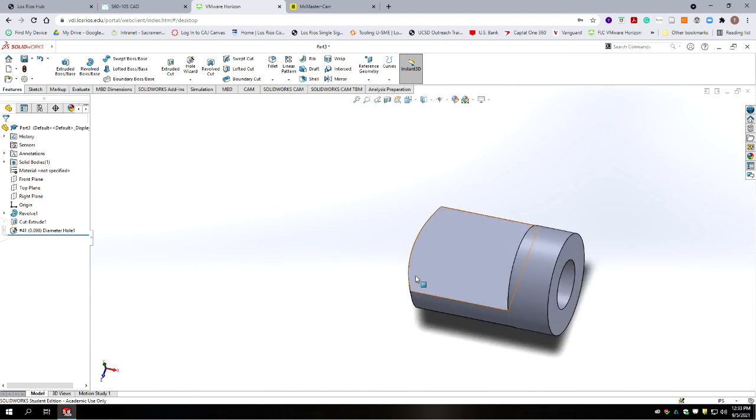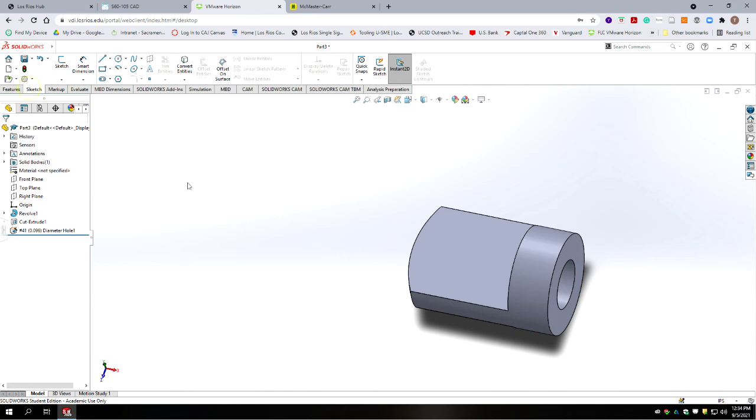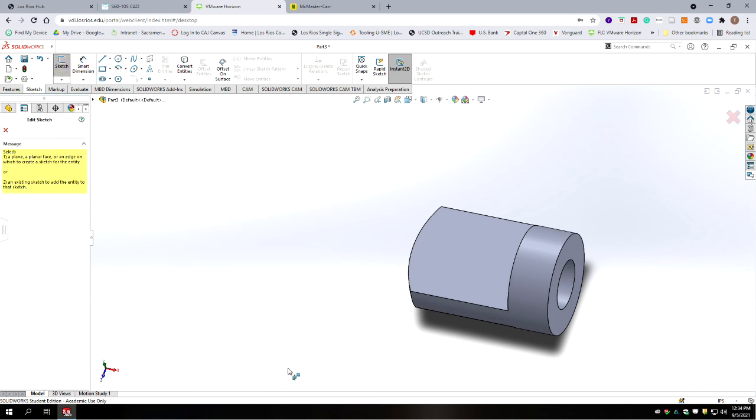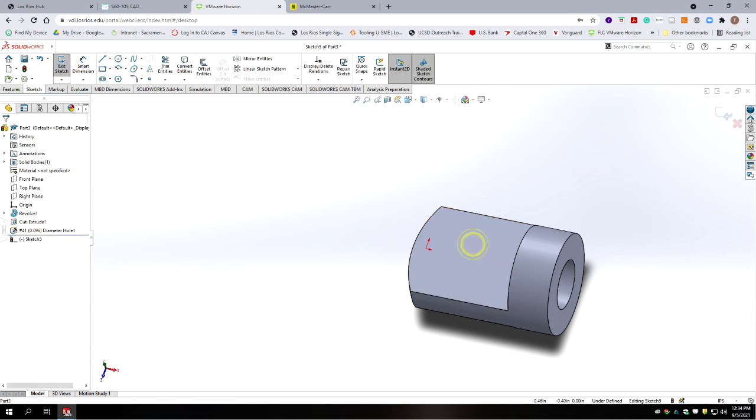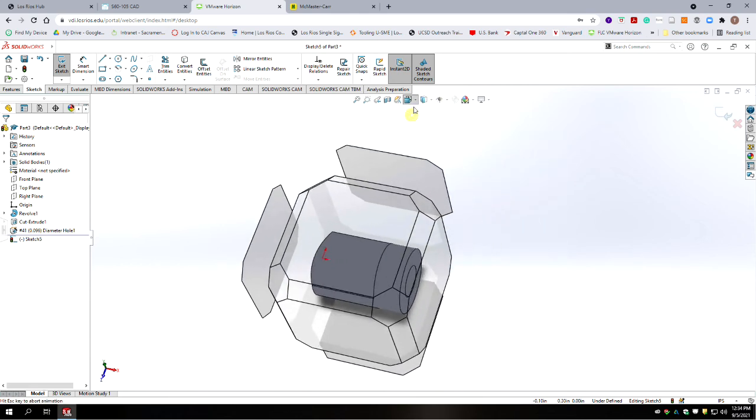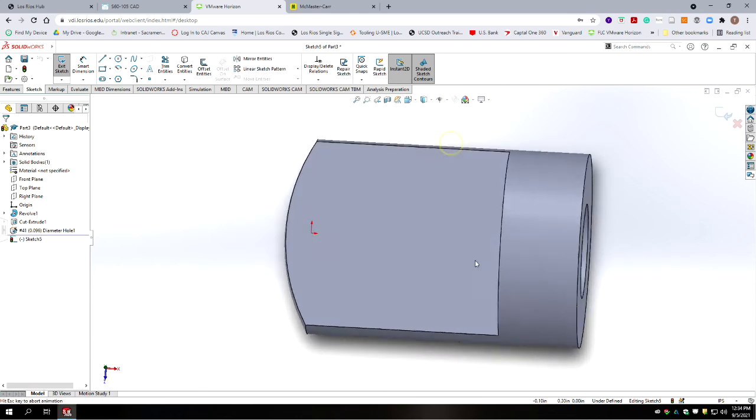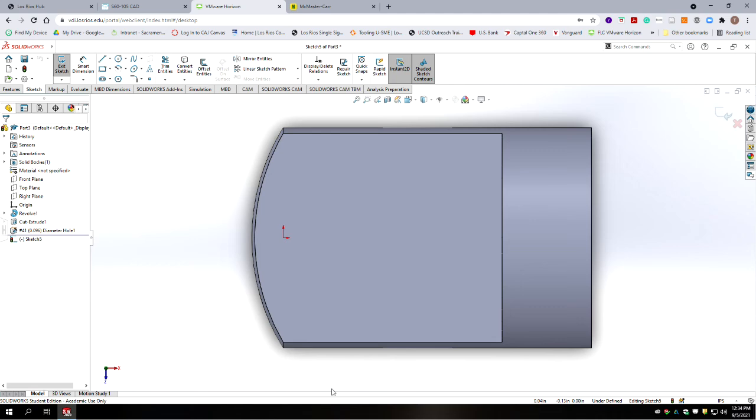Now in this case, we would need to set up a sketch ahead of time. So whether we use the hole wizard or not, we're going to make a sketch. So go to sketch, sketch mode, sketch, and we're going to select on the top of the part as our plane. And let's go ahead and look at that view normal to the plane we selected. So we're looking straight down on it now.